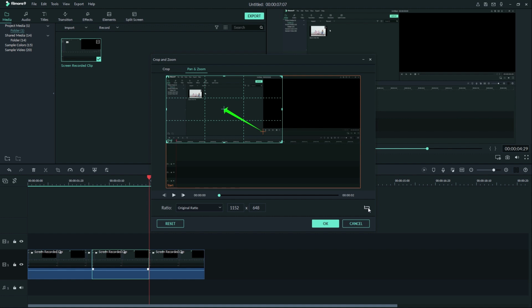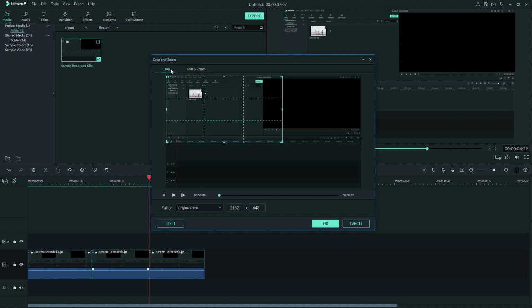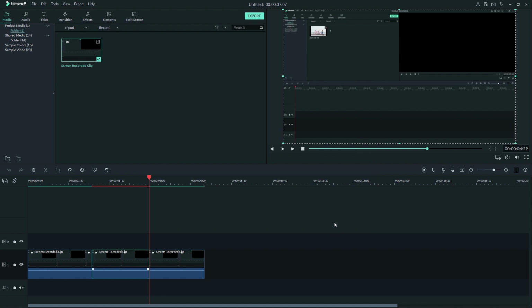Now, click the swap button on the bottom right of the window to swap your start and end positions. Now, I'll click back to the crop menu and make sure the highlighted part of the screen is the part of the screen that I want to hold on. Then I'll click OK. Now for the final part.